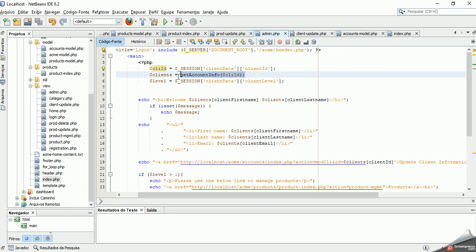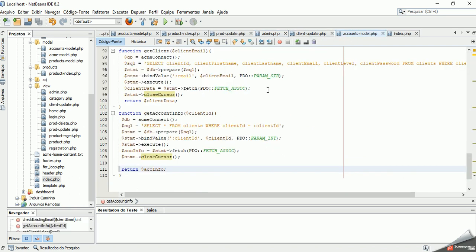And this function is being called, and it is right here in my module. Here's the get account info. So it's basically going to the database and retrieving all the information from the client's table, so I can use it to fill the forms and to update the forms.